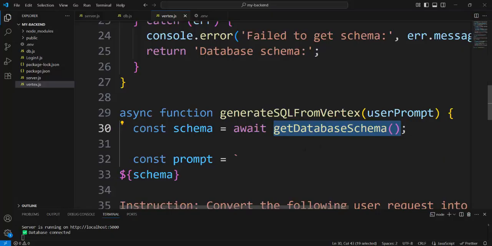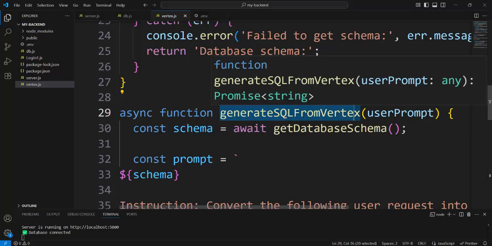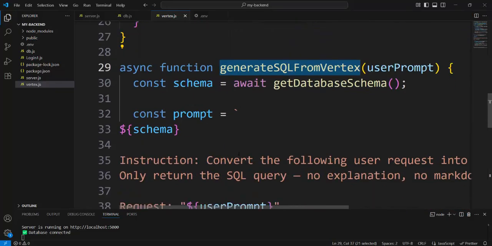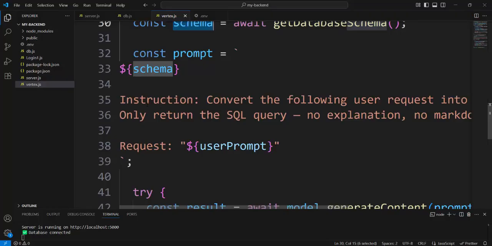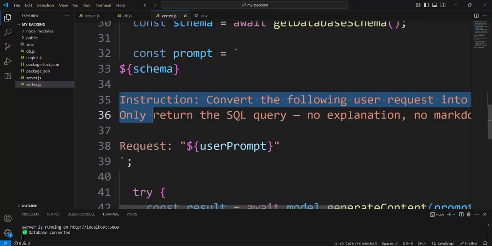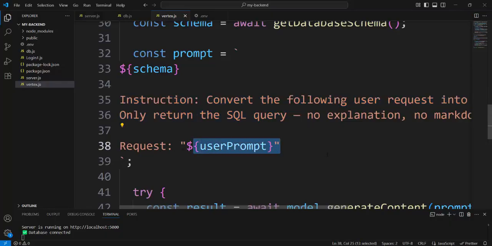Also, generate SQL Vertex constructs a prompt from the schema, giving additional context, and then makes a request. To whom? To the model, the only agent with a brain. The request is the user prompt.